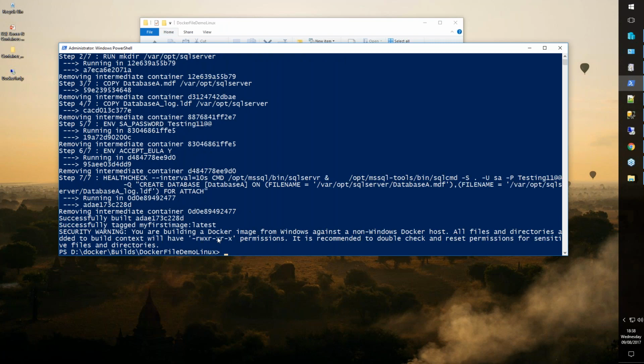Boom, excellent. Okay, I have a warning here, and that warning is saying that I'm building a Docker image from Windows against a non-Windows Docker host. Now, it's just a warning about the permissions on the files that have been copied in, so it's nothing too much to worry about. What is kind of cool about this, though, is that the database A MDF and LDF files were actually created locally in a SQL instance running on Windows. So I'd be interested to see if I can build a container and attach them without them throwing up a load of errors.